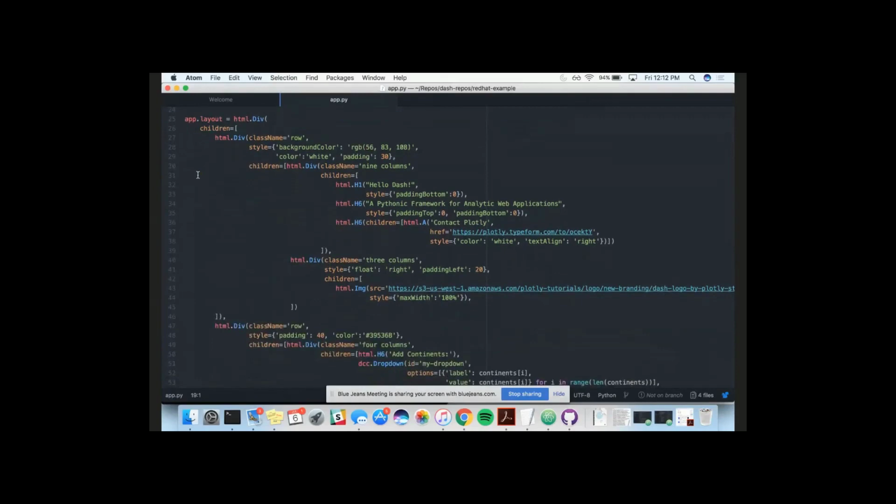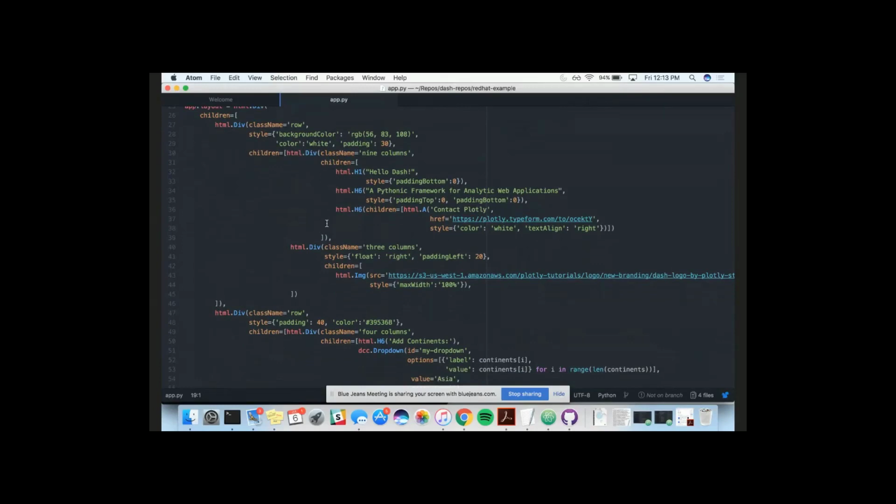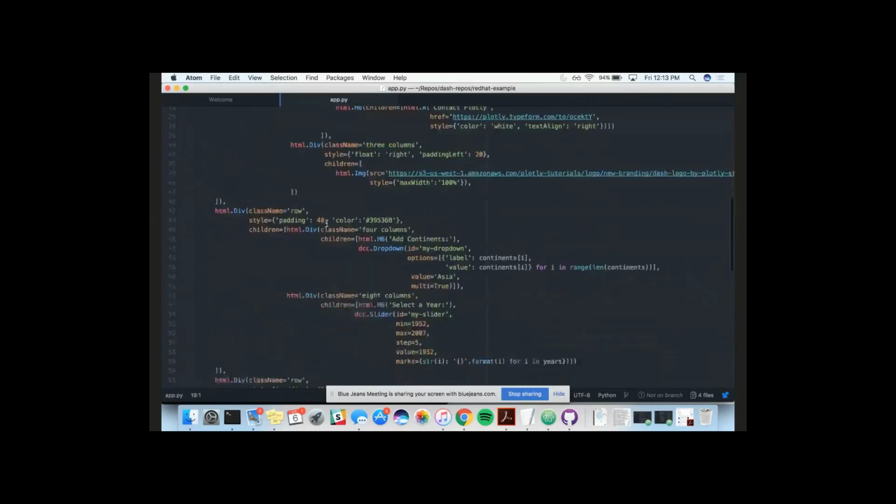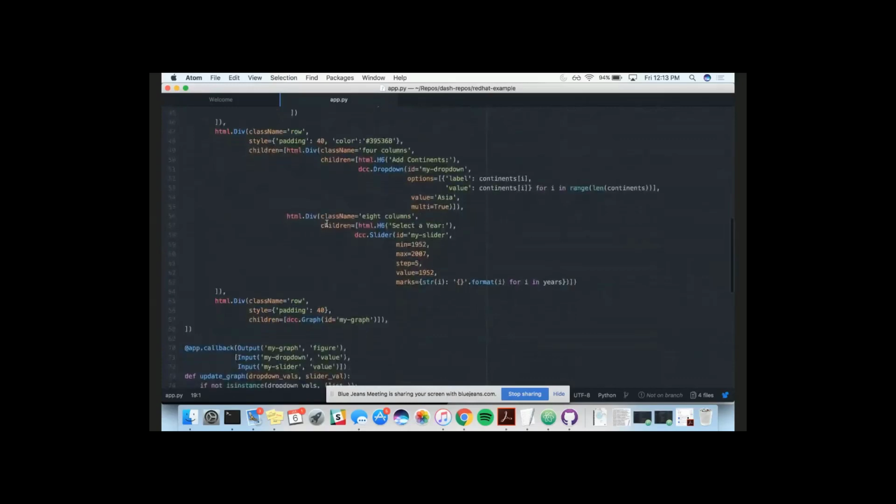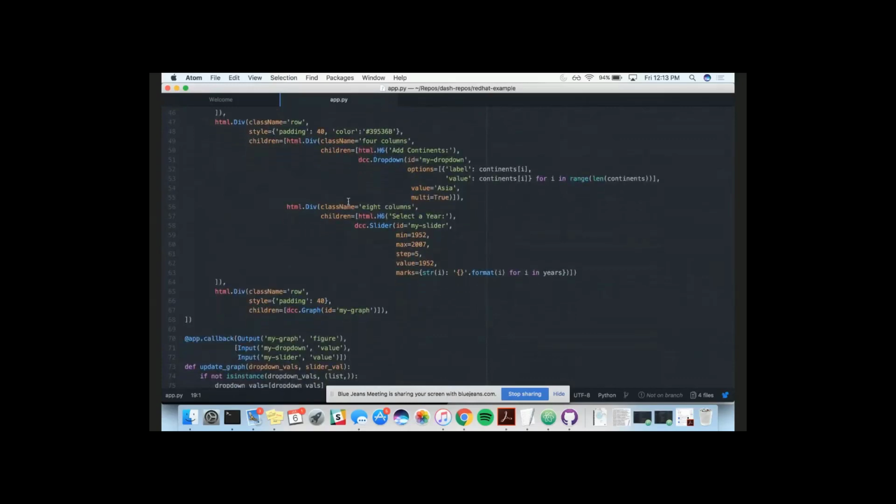So setting up my app here, I'm first creating the layout, which will be an overall HTML div, and then filling in those children with different sections that I want in the app. First I'm setting up a header here with a different background color, and then I'm dividing the rest of the app into some columns, which we'll see in one moment. So down here, we'll get to the good stuff.